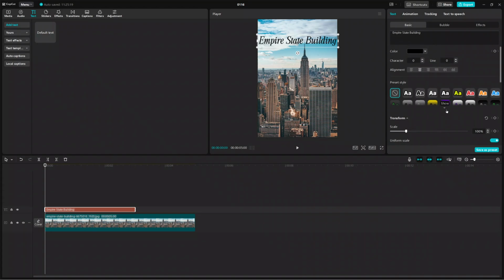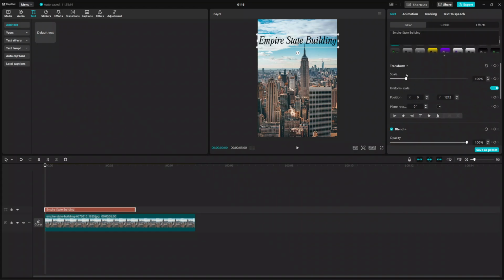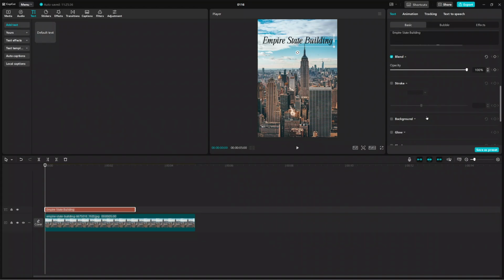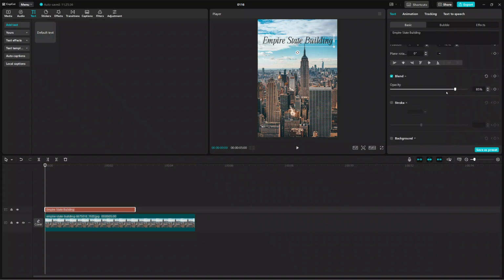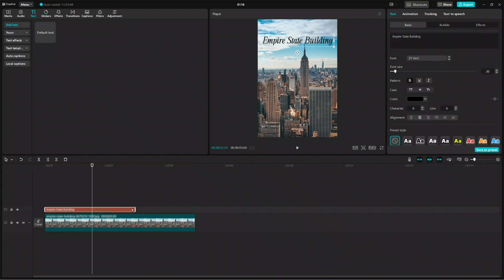You can use any preset styles that are available for you to choose from if you don't know exactly what you want. Then you can transform your text, so you can scale it up and down. You can change the position, all sorts of things. You can even choose to change the opacity of the text. So when you come to this opacity slider here, you can choose how faint or how bold you want it to be. And then when you're happy, you can just click on an empty space, and that's how the text will look.